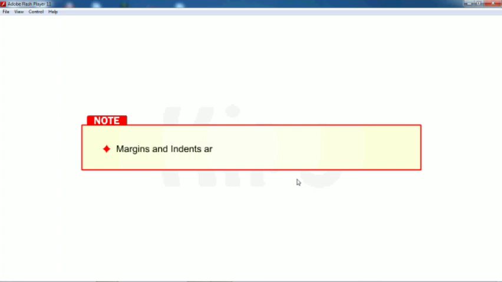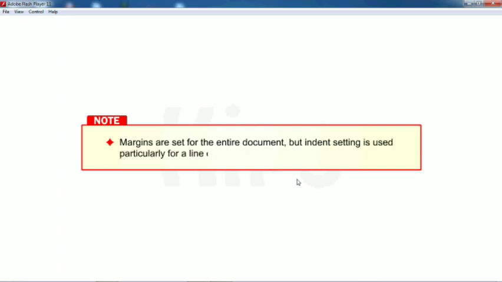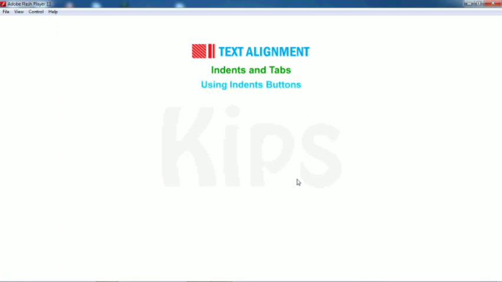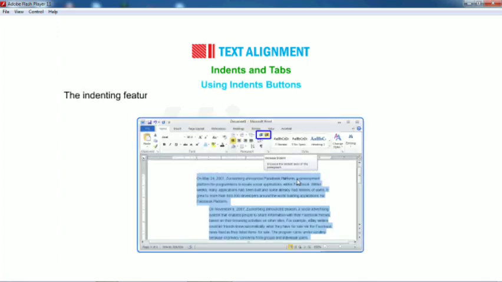Note: margins and indents are often confused as similar features of Word. However, the functioning is entirely different from one another. Margins are the space between the text and the edges of the page, whereas indents determine the space between the text and the margin. Margins are set for the entire document, but indent setting is used particularly for a line or paragraph.